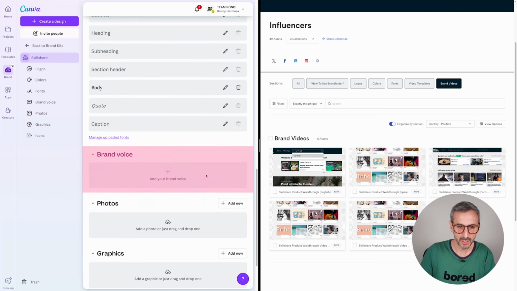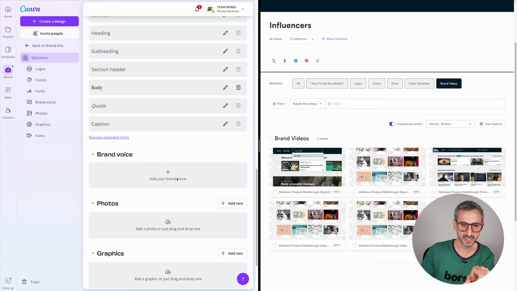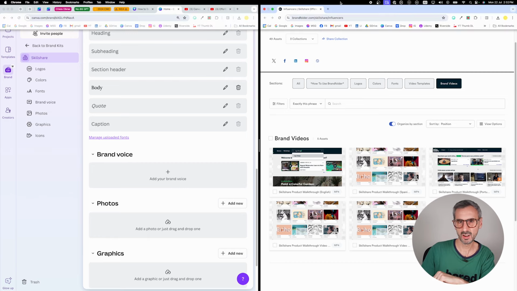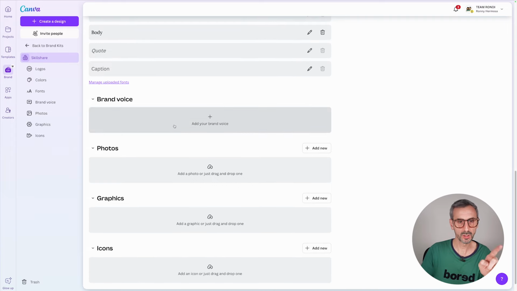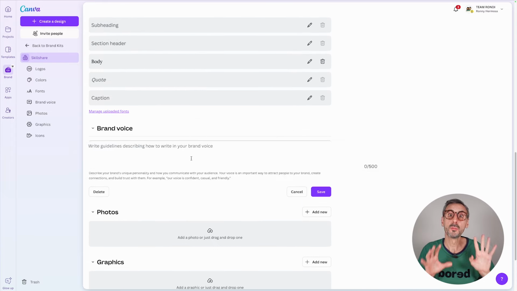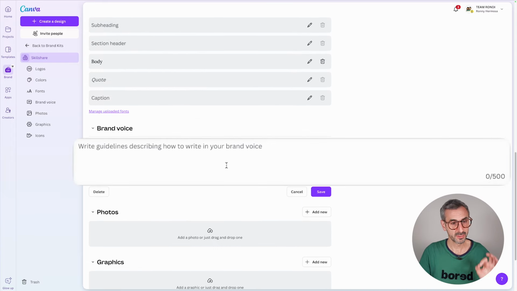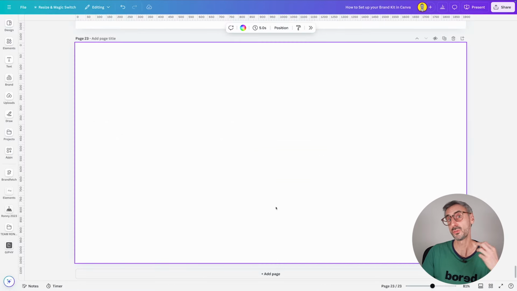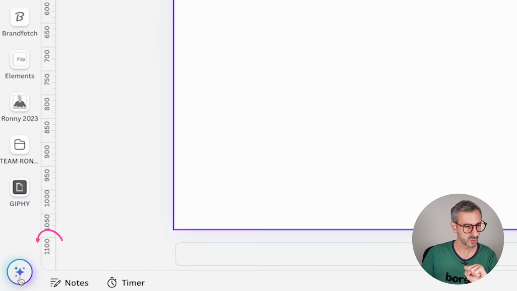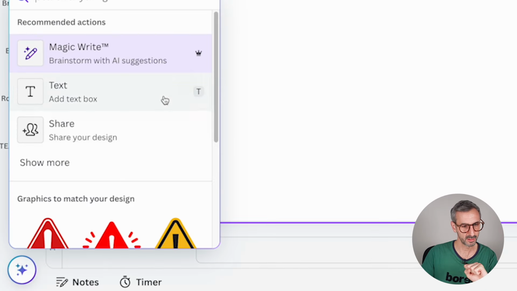But there is another button right here that says brand voice. And I think this part is pretty interesting. I can now collapse this window right here. I don't need this anymore. But I want to show you what brand voice is all about. From here, we can give Canva specific guidelines to describe our brand voice using Canva's Magic Write. Before I set up that brand voice, let me show you what Magic Write is and what it does.